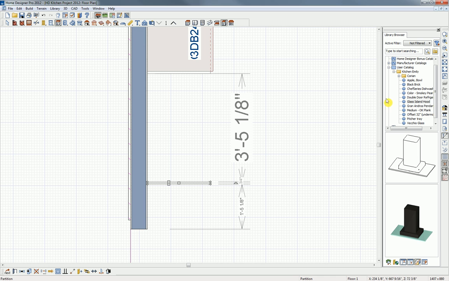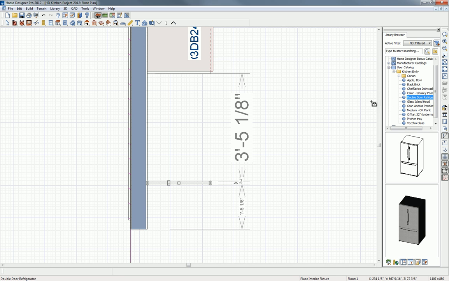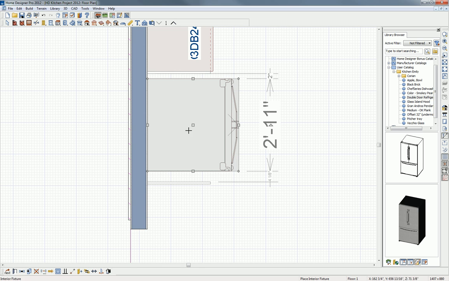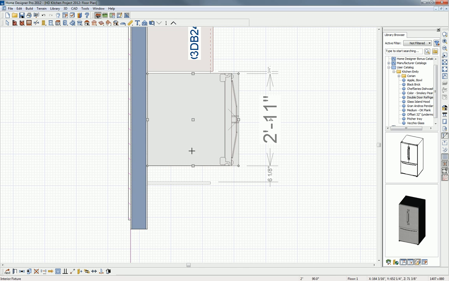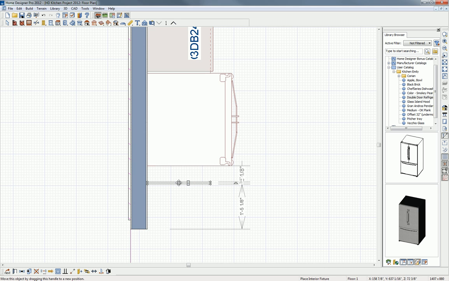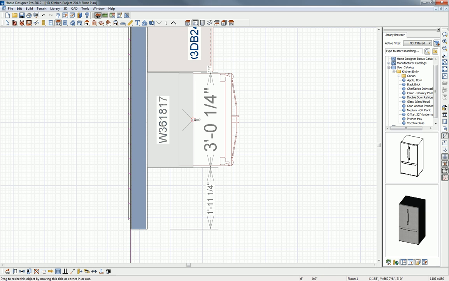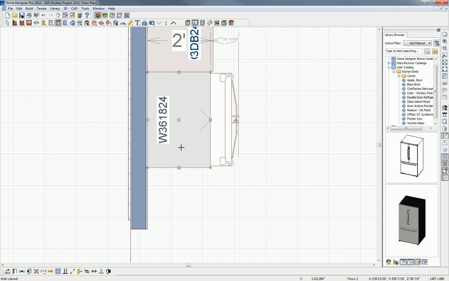Now we'll find a refrigerator and drop that into the blank space here. Just single click and then we can bump it up, or you can specify the spacing that you need. Now let's go back to our cabinet tool and place a wall cabinet over the top here. So we can single click and drop that right into place. And we'll drag that depth out so we can actually reach the shelving.